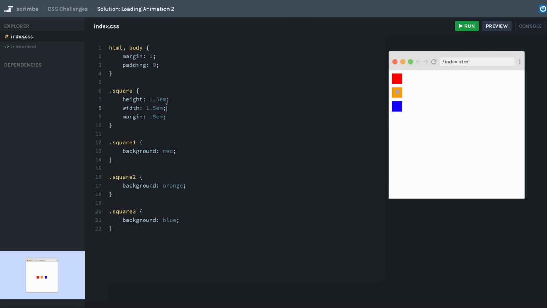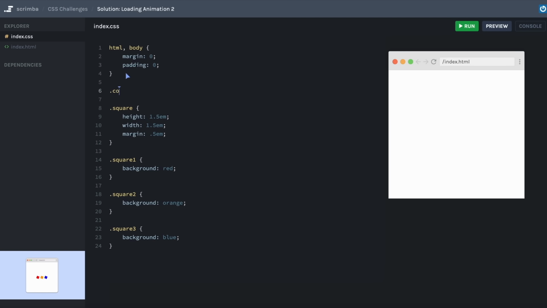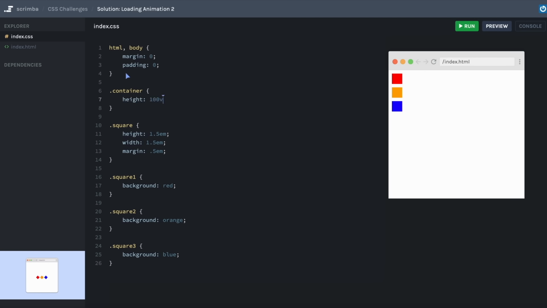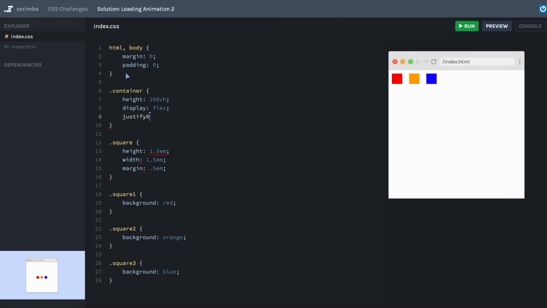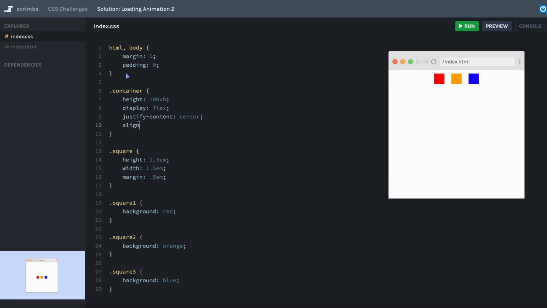What I'll do next is arrange my 3 squares in a row. I'll do that by targeting the container class. I'll give the container a height of 100 viewport height, set the display to flex, then I can justify content center and align items center.